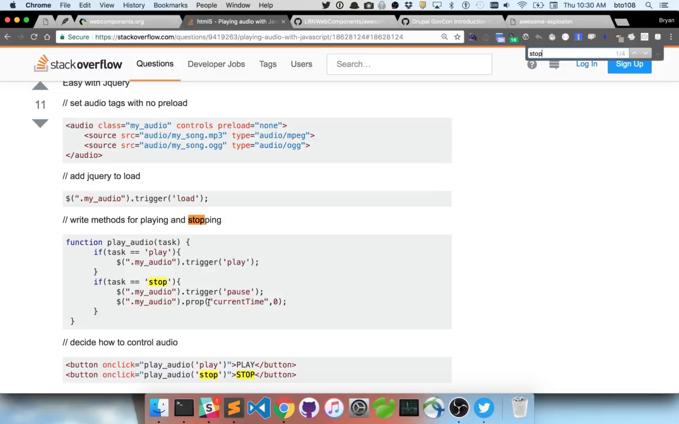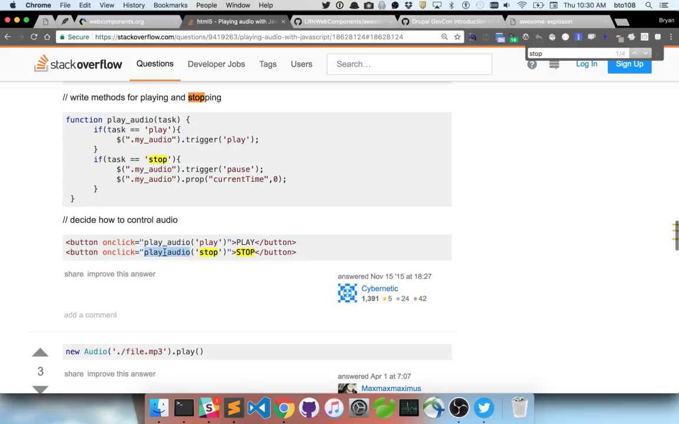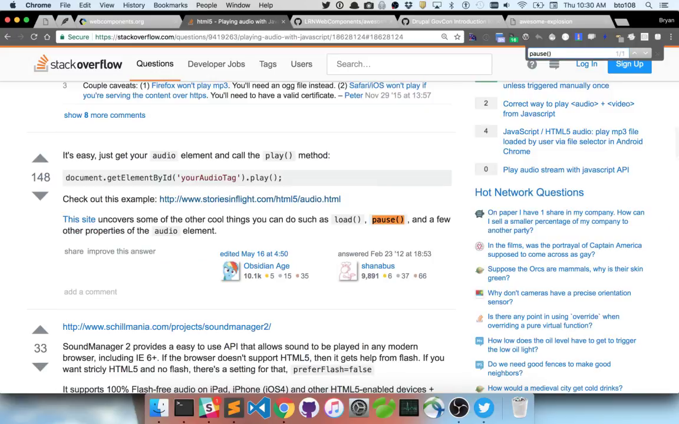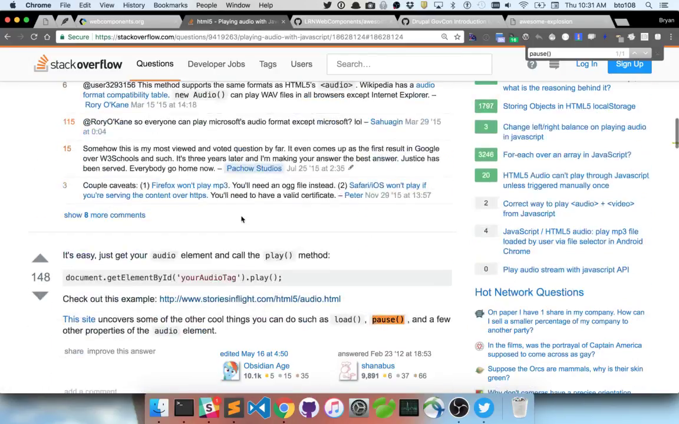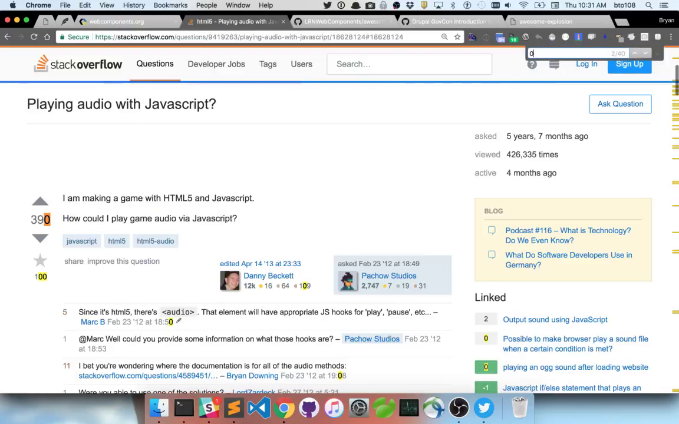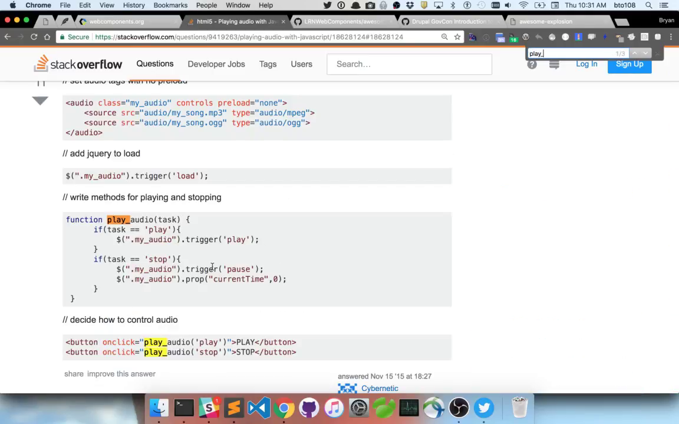Let's see if it's in here. Stop. It claims it's stop, play audio, stop, prop current time 0. Oh, maybe it's pause. Maybe it's not stop, it's pause. There we go. So dot pause, and there's also about putting it back to 0. Now, if I really wanted to make it restart again, I could do that. Where was the 0 in there? There was play audio, current time, there we go. So I could set current time on it to 0. Let's see if that actually works.